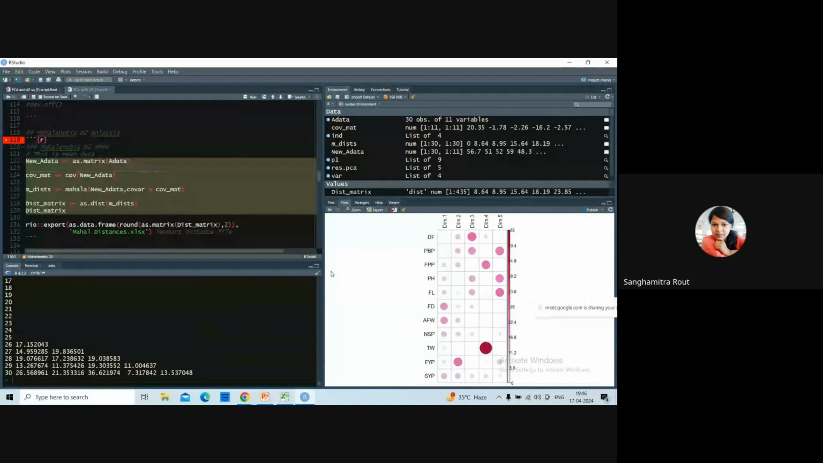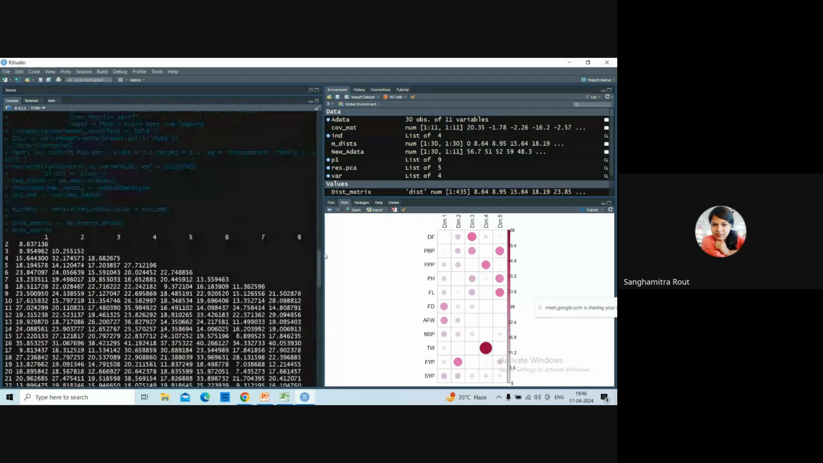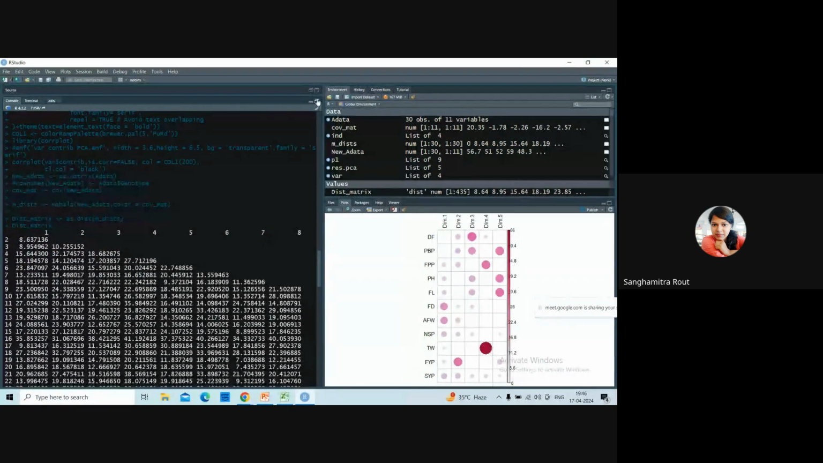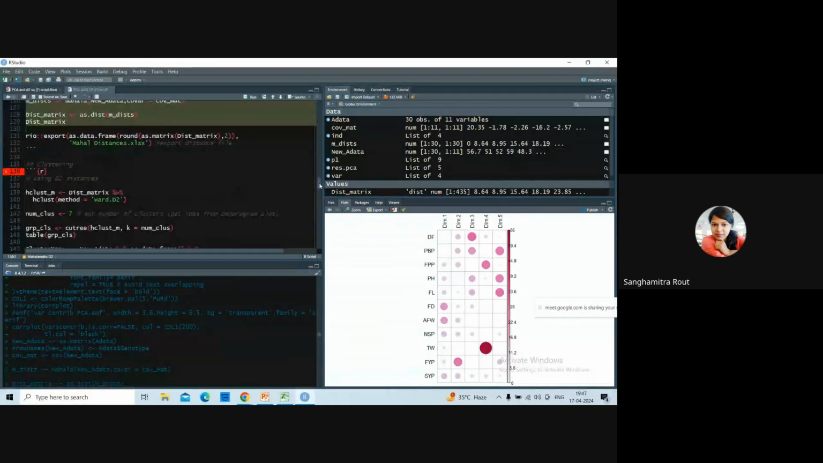So here you can see this. This is a huge table coming, not fitting in my workspace. This is the type of table I will get. This is actually the D square matrix, the D square values, the distance matrix. You can say that.